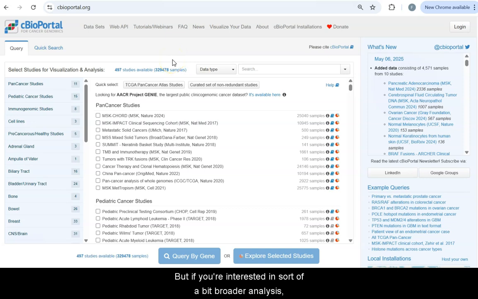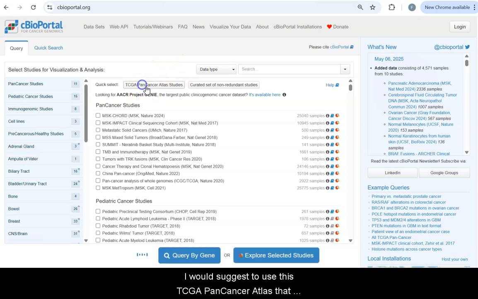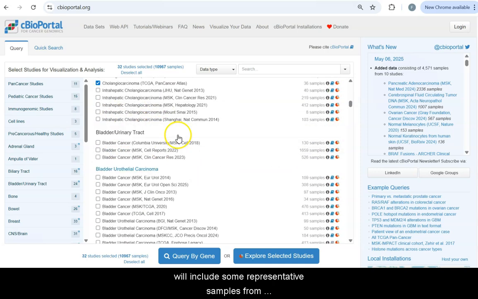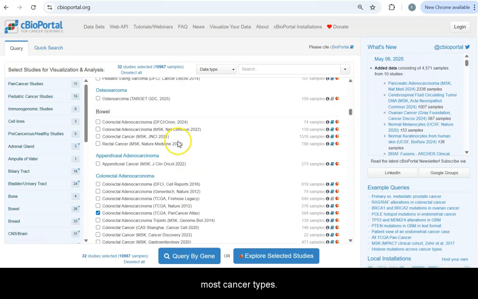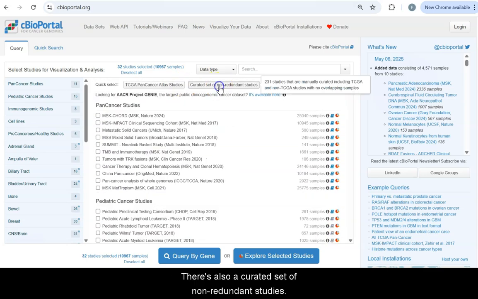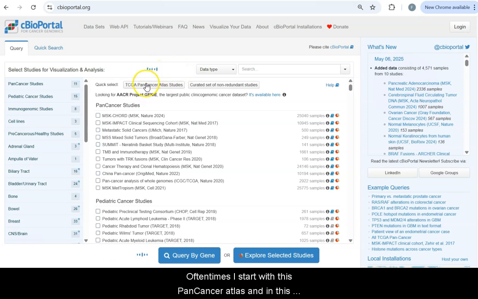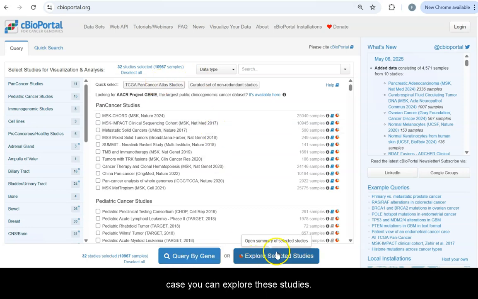probably. But if you're interested in a bit broader analysis, I would suggest using this TCGA Pan-Cancer Atlas that has 32 studies. You can see here they all will be called Pan-Cancer Atlas, and here's 92 samples, and then it will include some representative samples from most cancer types. There's also a curated set of non-redundant studies, but this is very big, so it's going to take a long time. Oftentimes I start with this Pan-Cancer Atlas, and in this case you can explore these studies.